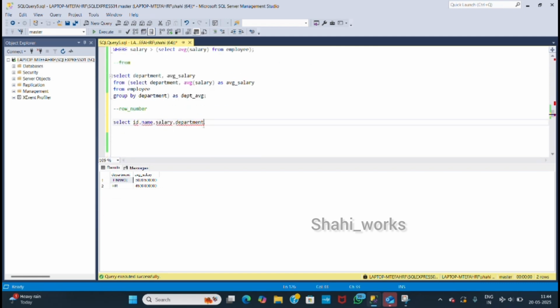In the next line I have to use the function ROW_NUMBER. Here the first function I am using is ROW_NUMBER. This is simple, and always focus to understand it. After ROW_NUMBER you have to add open and close brackets, then OVER, then again an open bracket, ORDER BY whatever you want to find. Here I want to find salary, so salary DESC. Next you have to close it, and then AS whatever your function is, here ROW_NUMBER.